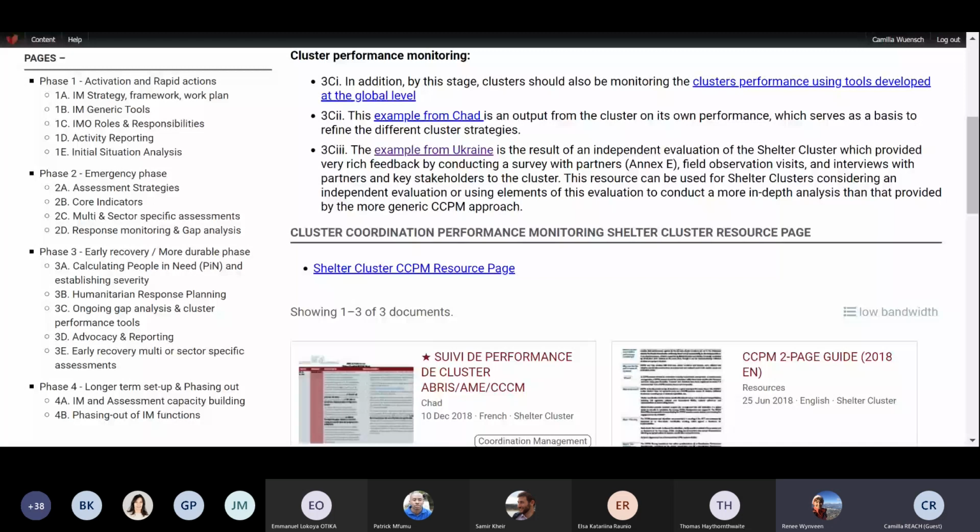So we included an example from Chad there, but it's also possible to do independent evaluation. This is why we included this really good example from Ukraine from 2015, where they designed their own survey, did key informants, and did field observation. So there are different ways that you can evaluate the performance of the cluster, and that turned up a number of good recommendations for the cluster there. You can look at that and use pieces of it or all of it to design your own cluster assessment.